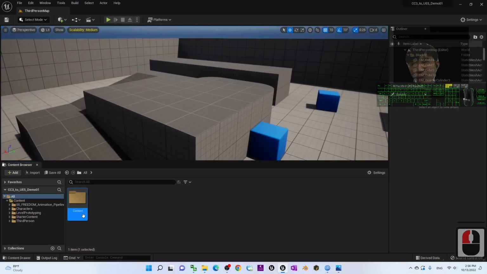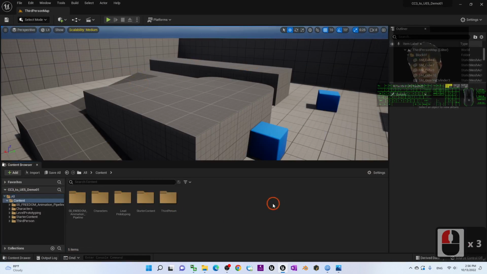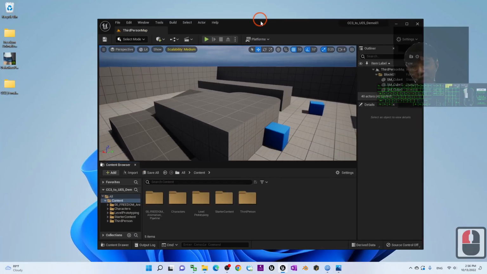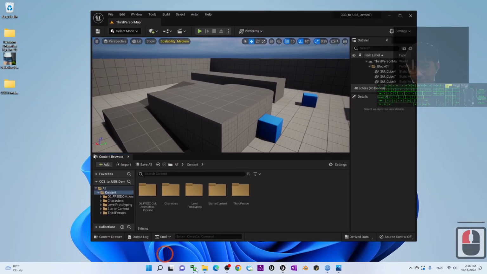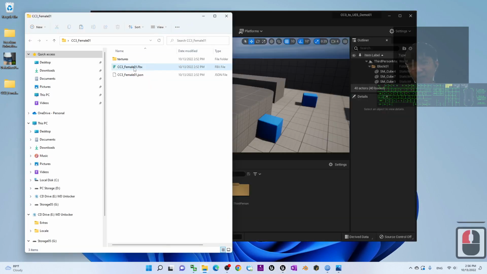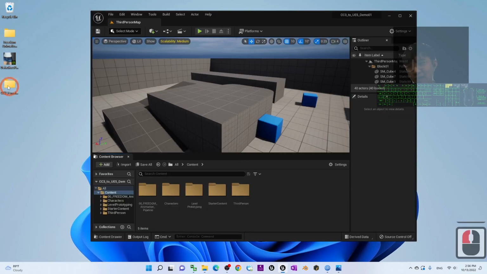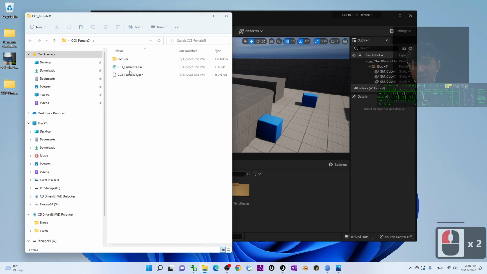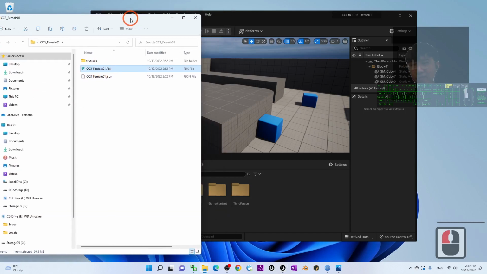Back to your Unreal Engine 5 game project. Enter the content folder. You should be able to see the Freedom Animation Pipeline already inside the content folder. The next step, what we are going to do is just open your FBX file exported folder, this one. Just now we exported the CC3 female 01 on the desktop. This is the FBX file.